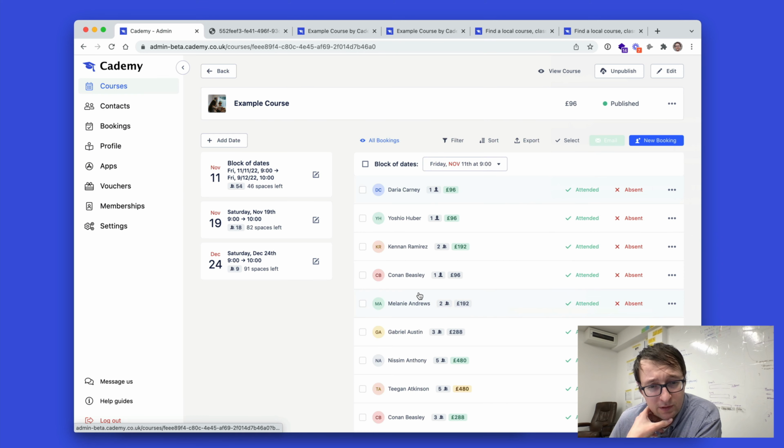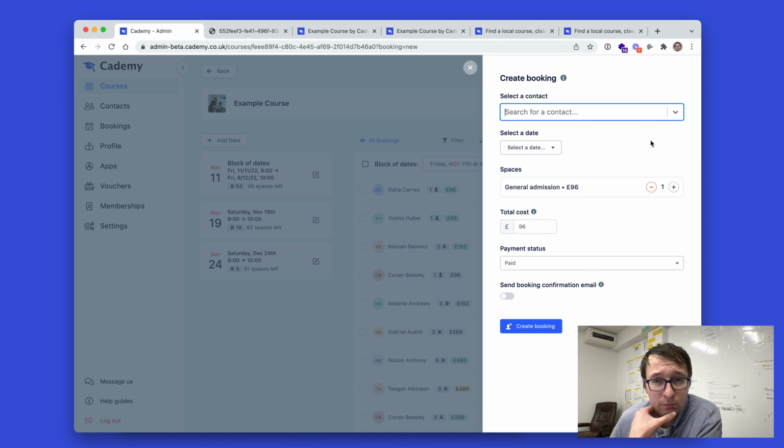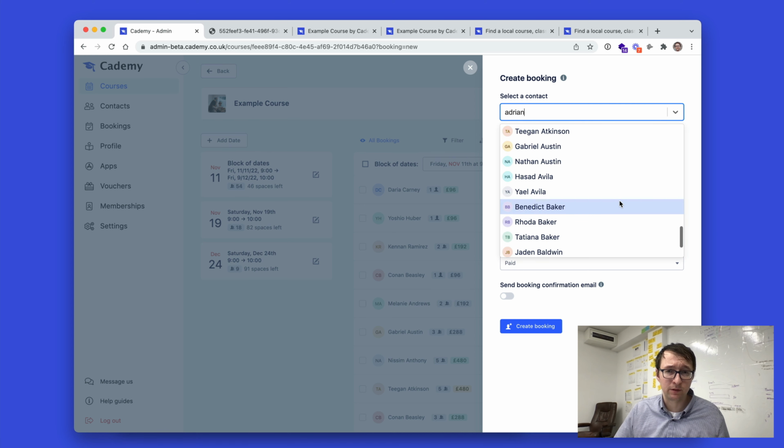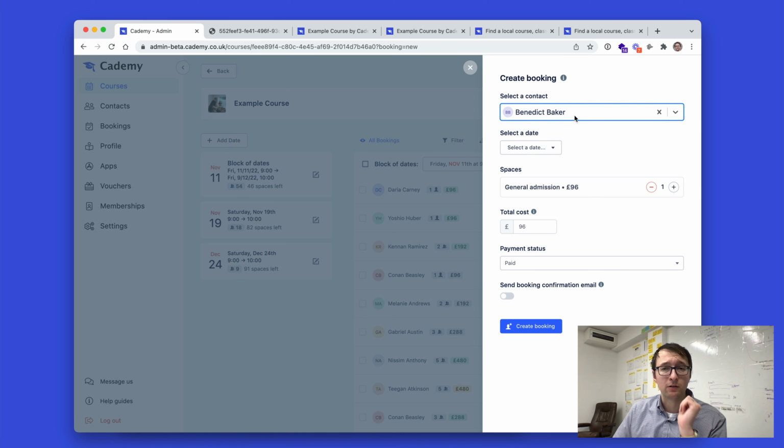Another scenario is when someone calls you or emails you and says, hey, I want to book for 5 people on this date, and can you send me an invoice? A quick way to do that is to click and add a new booking. You search for that person, and if you have them in the contact database, you pick them from this dropdown. If you don't, you can create a new contact on the fly.